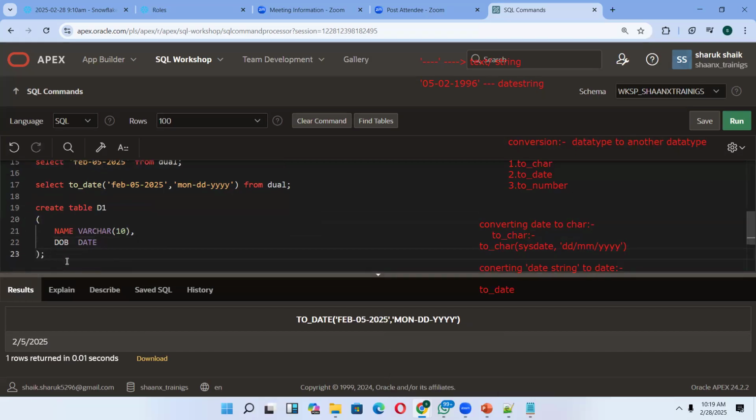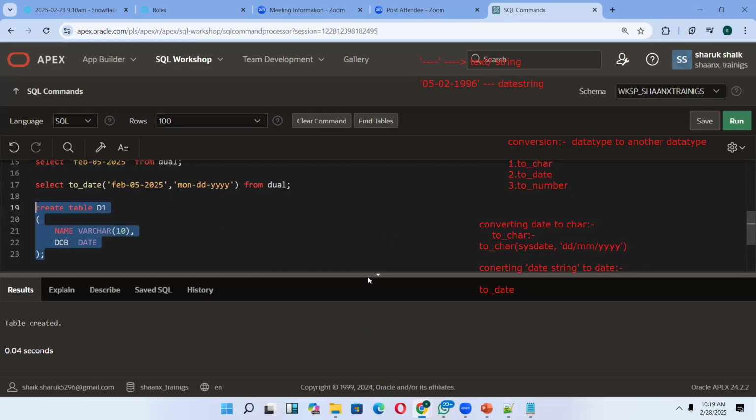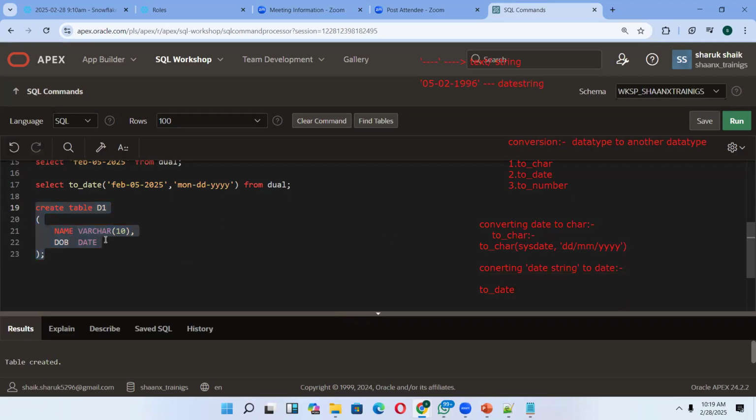I hope everyone is following, guys. Please respond, everyone. Are you following? Yes. Okay, fine. See, guys, I just created one table. Now, just check the table. Is there any data? Select star from D1. There will be no data, as I just created the table.